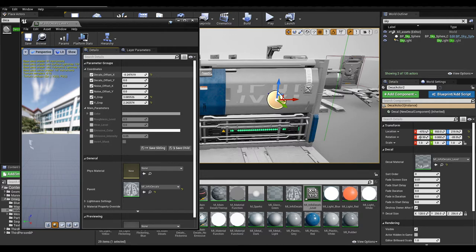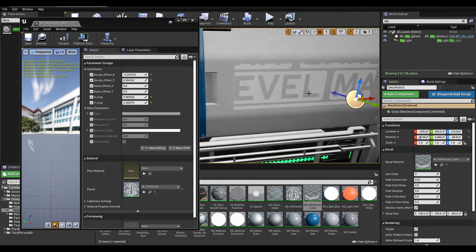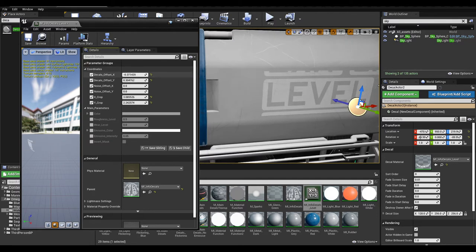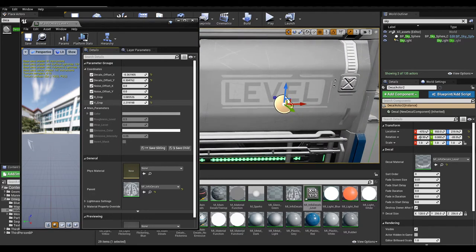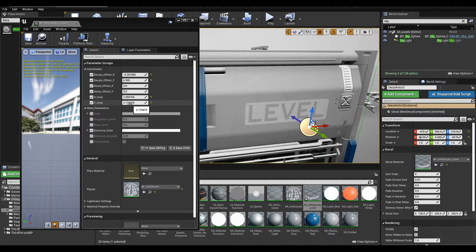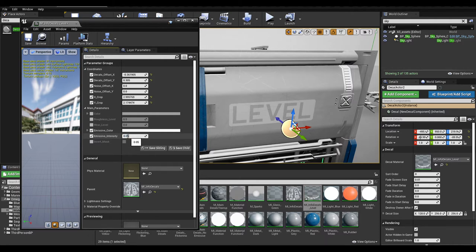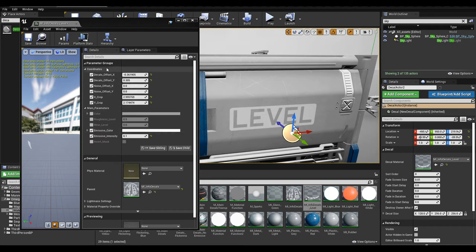And now let's go to offsetting. I can see my level text. Here we are. Let's make some small value. And this is how we are getting only necessary information. Now I'm gonna change emissive intensity a bit and add some wear. Great.